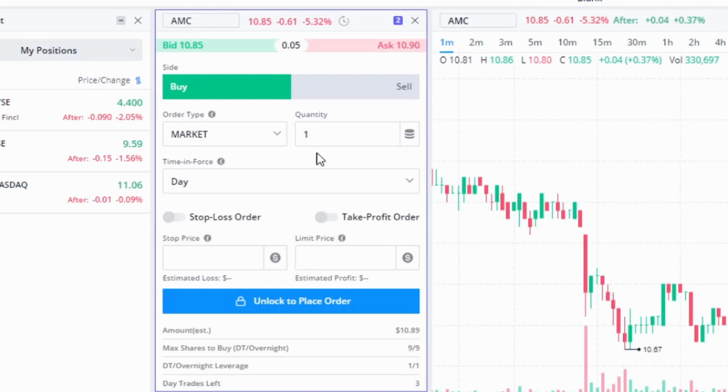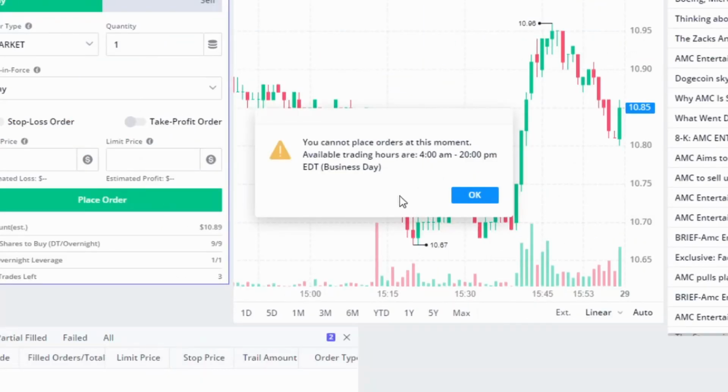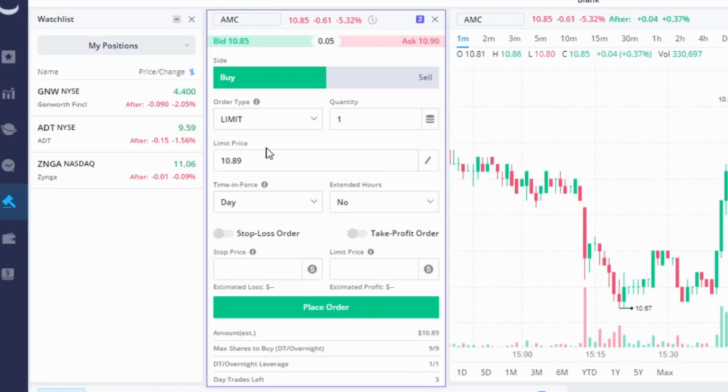Okay, so you may want to place an order. Let's try. Yeah, I cannot place an order because it's off trading hours, and you can place orders only from 4 a.m. to 8 p.m. Okay, so let's change to another order type, limit.